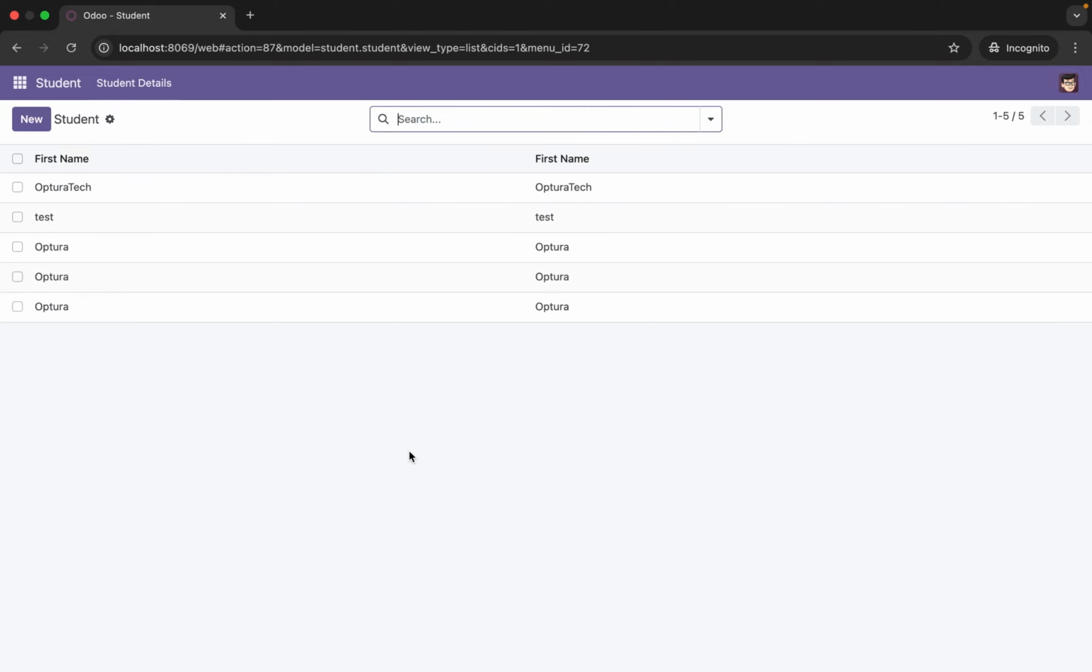There are a lot of advanced control parameters inside fields that we will discuss, along with the field definitions and functionalities, in coming videos.